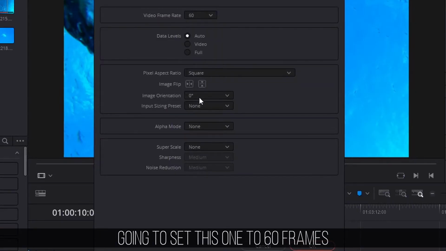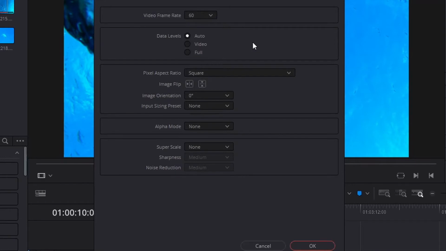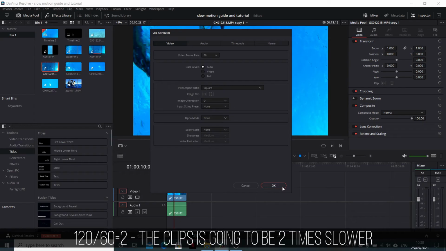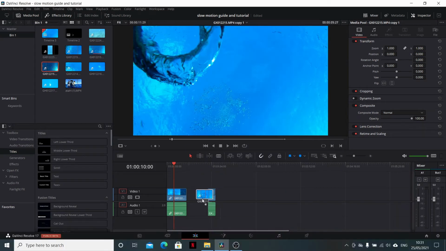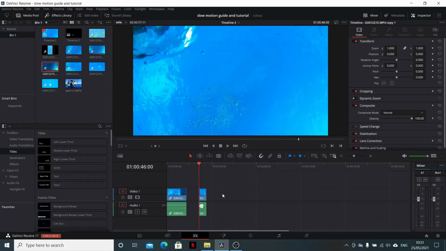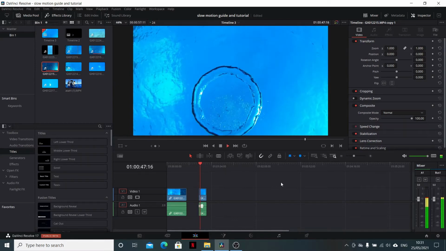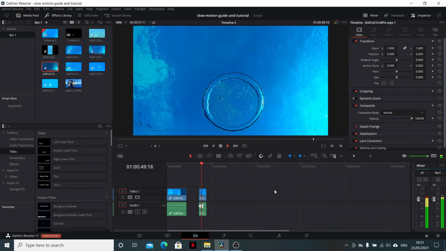So for this one, that means I'm going to go from 120 frames down to 60 frames, so it's slowing it down 2 times. If I drag this into the timeline, it's going to be a lot faster than the 24 frames, but it's still going to be half speed compared to the original clip. So it's going to look like this.